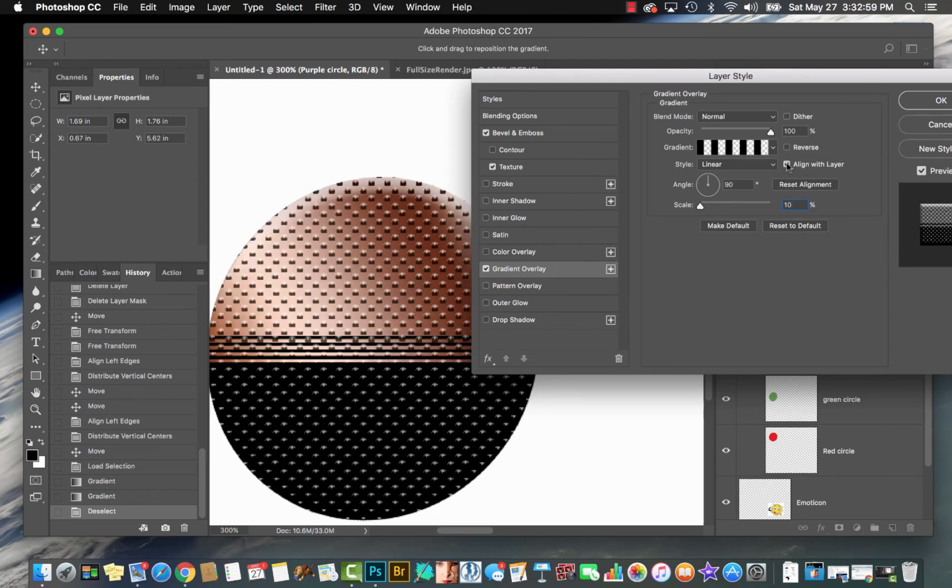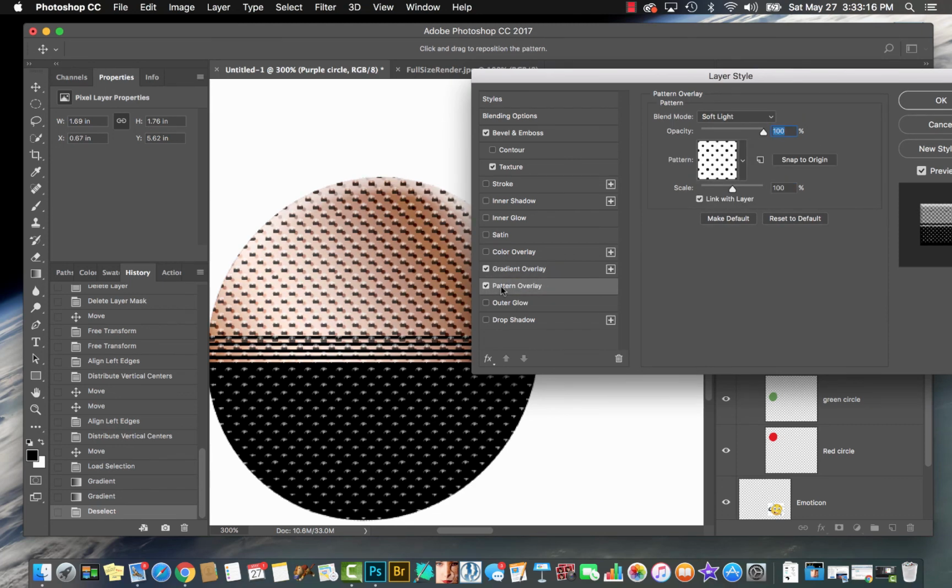I don't have to align it with layer, but I can. And you can make any of these your default setting or reset it to whatever the default setting was set at. So that may save you time if you're doing stuff. I'm going to keep that on for a minute, and then I'm going to go to pattern overlay.